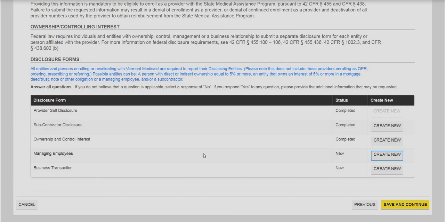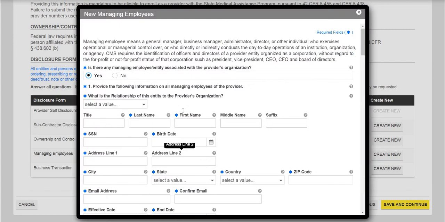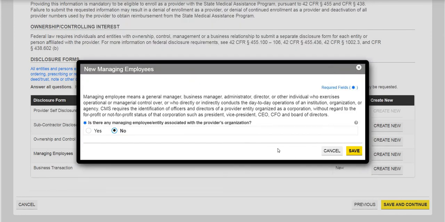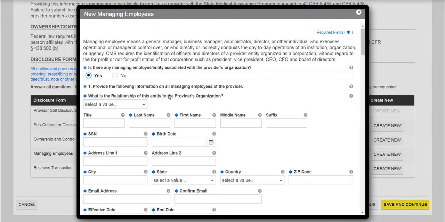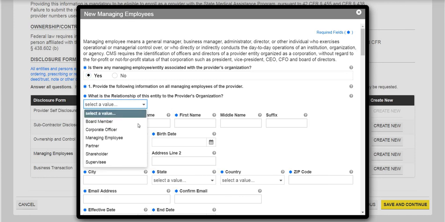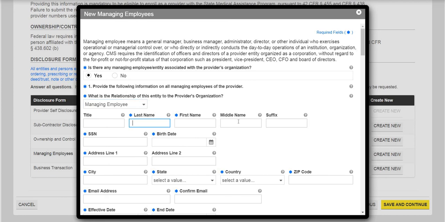I'm going to hit create new again. I'm going to read the very first question. Is there any managing employee entity associated with the provider's organization? If you choose no, that goes away. You can hit save and you've completed the requirement. I'm going to choose yes for today so I can show you how to fill this out. We're going to ask what is the relationship of the entity to the provider's organization, and I'm going to say this is my managing employee.